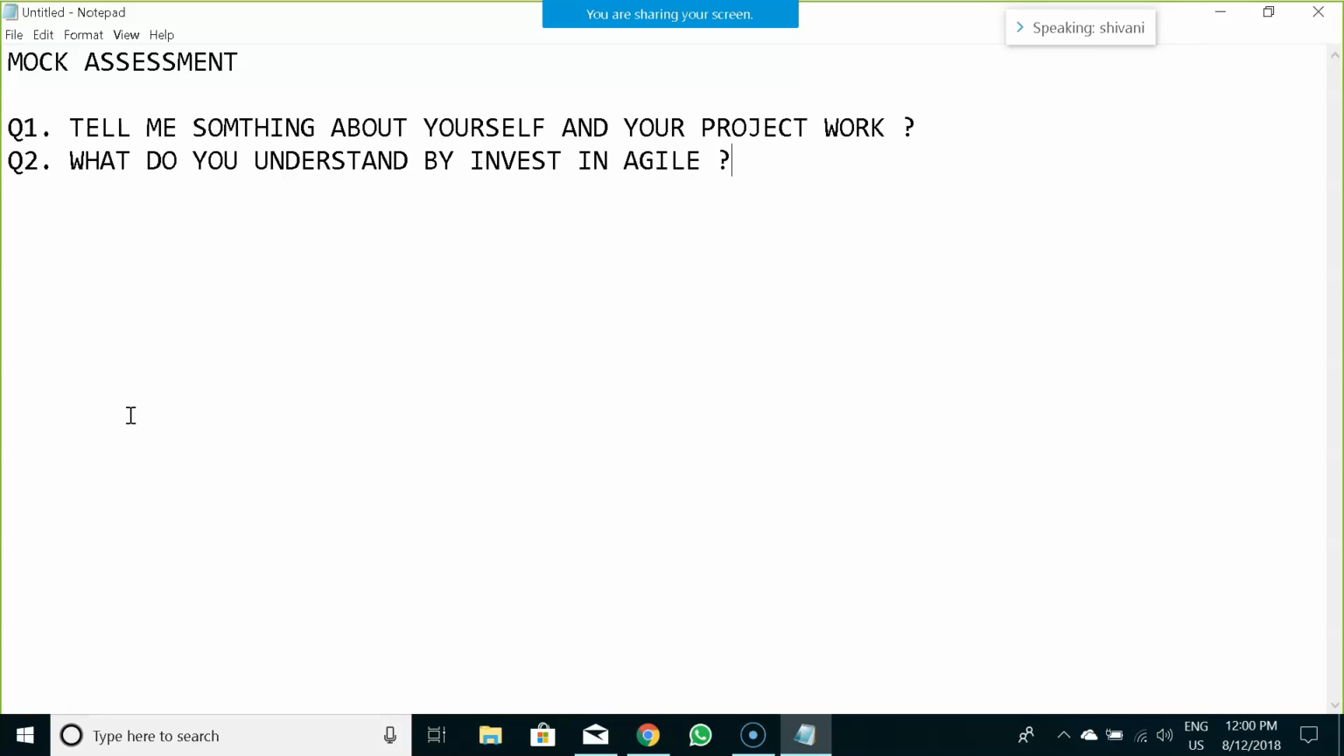Also, INVEST in agile is basically, as the name suggests, independent, negotiable, valuable, estimable, small, and testable. So basically, independent means all the test scenarios and all the stuff should be independent. Negotiable, that is the only thing that is fixed, and we have to negotiate in an agile project.